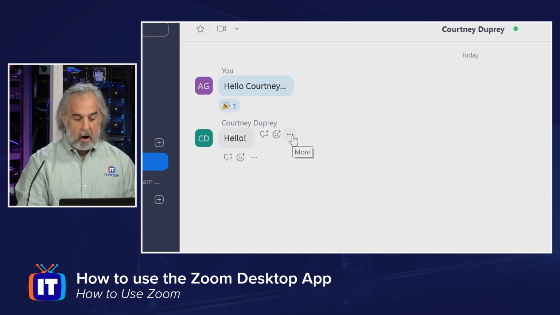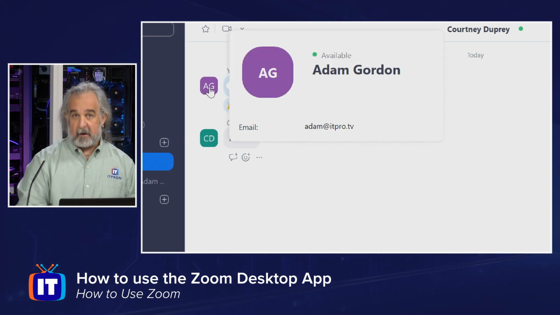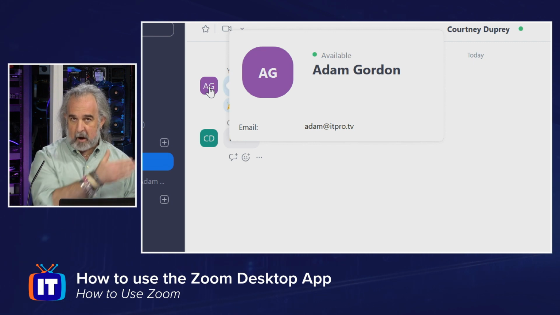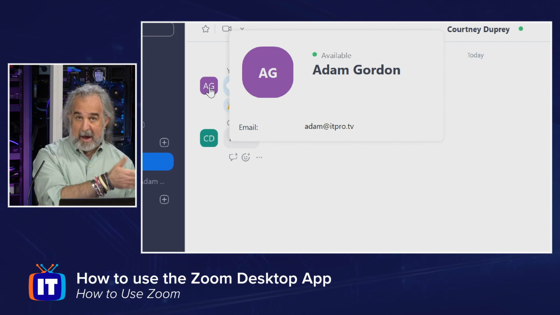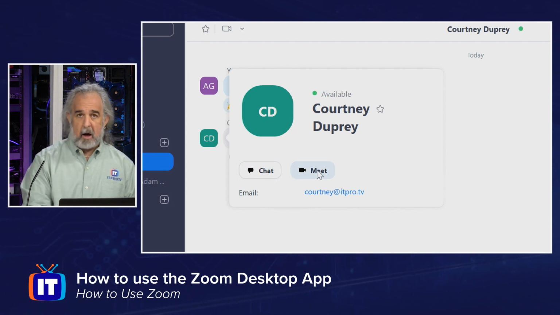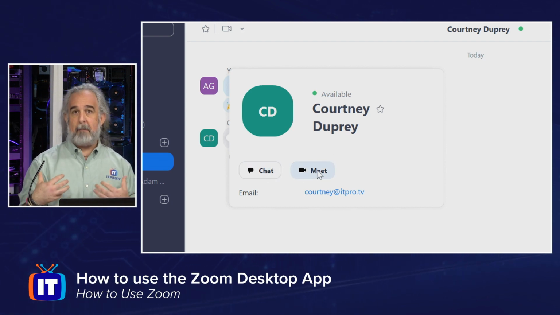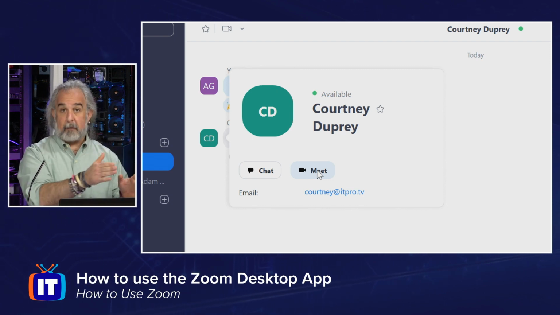What about our profile? These little squares that represent us with our initials as we have a dialogue, as you can see, give us some basic information, a little contact card as it pops out. You'll see I'm available, gives me my name, the email address. Same thing for Courtney, right? We could see information. I can chat. I can meet, right, if I want to with her, because remember, since I'm looking at her, I can launch those actions right from her card.